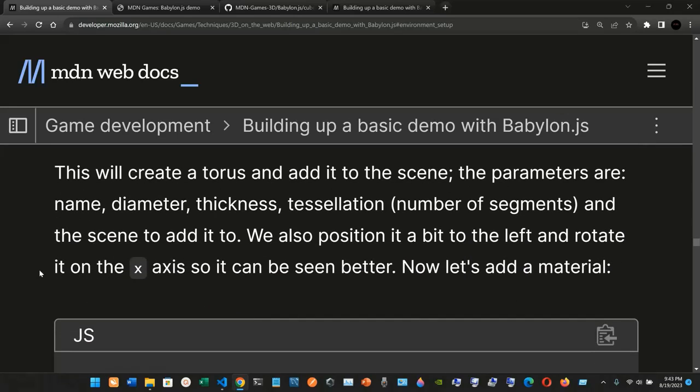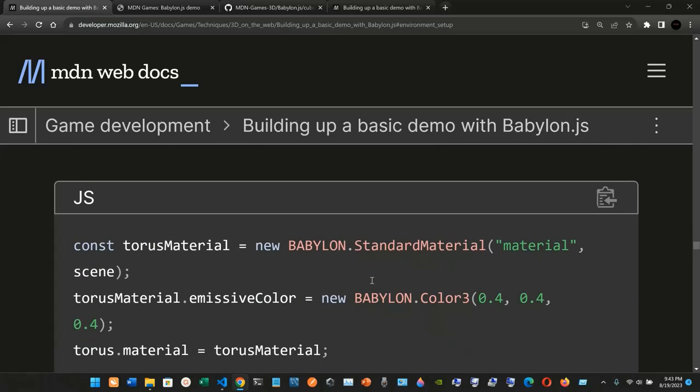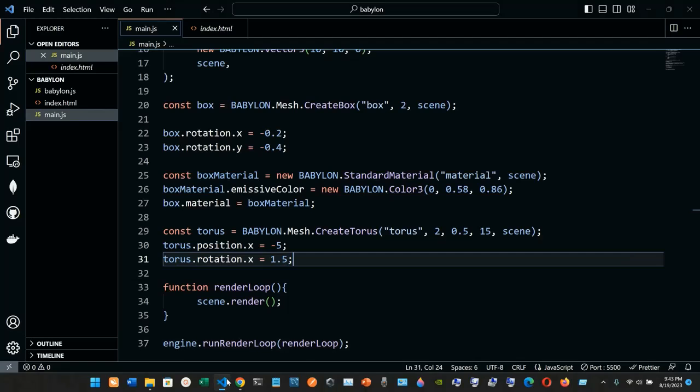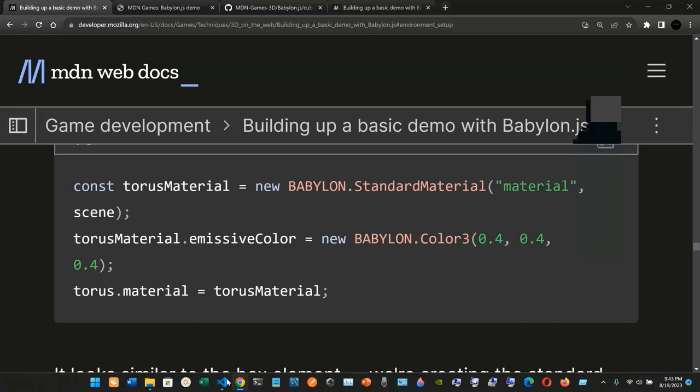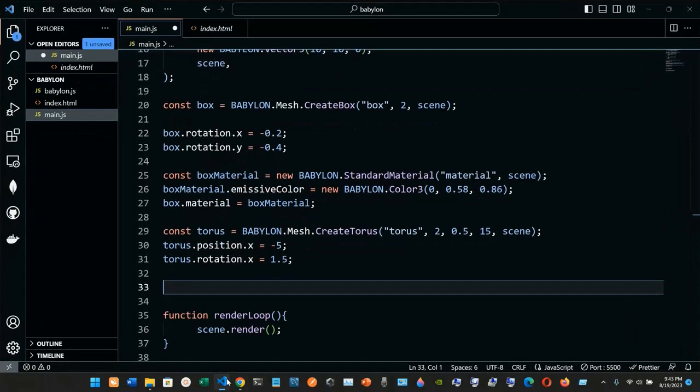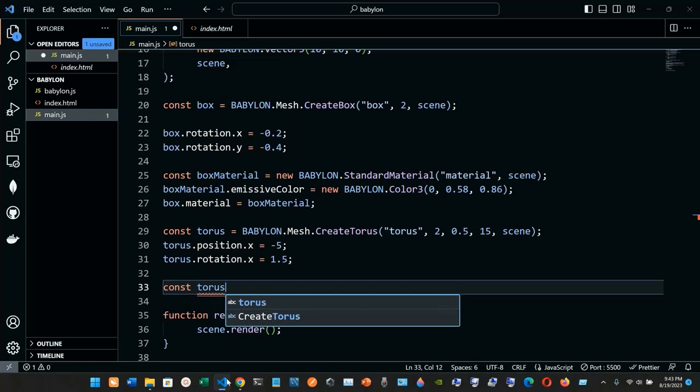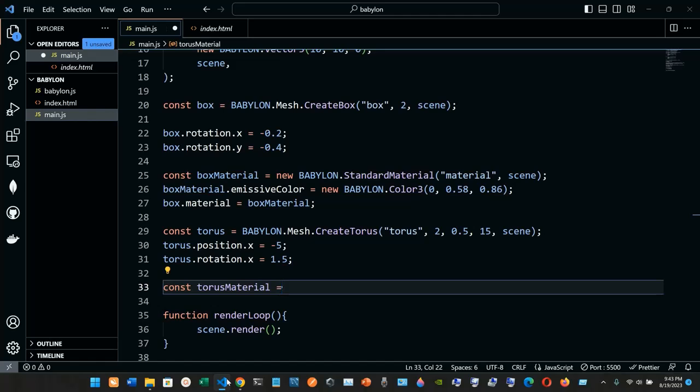The parameters are name, diameter, thickness, tessellation, number of segments, and the scene to add it to. We also position it a bit to the left and rotate it on the x-axis so it can be seen better. Now let's add a material. So we're gonna go just below here, and we're gonna have this constant declaration named torusMaterial, camel notation, const torusMaterial, like that. So torusMaterial, we're gonna set it to new BABYLON.